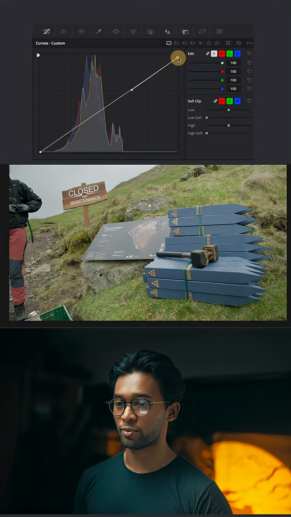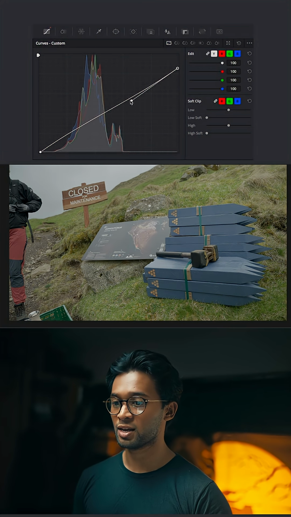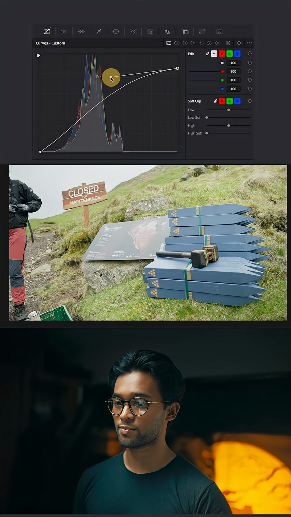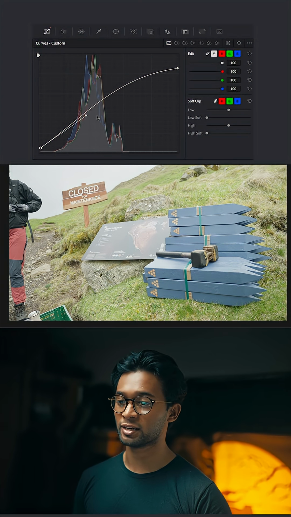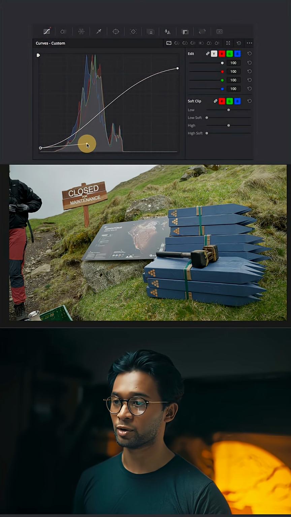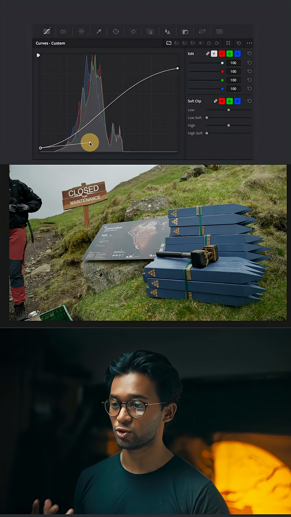I'm going to grab this point here, bring this down like this. I'm simply just going to drag this way, and you're going to see what I'm going to do. I'm going to do the same for this one. I'm going to bring it up ever so slightly. I just want the blacks to be a little bit crushed, but I'm going to start bringing this way, and you can start adding contrast using curves this way.